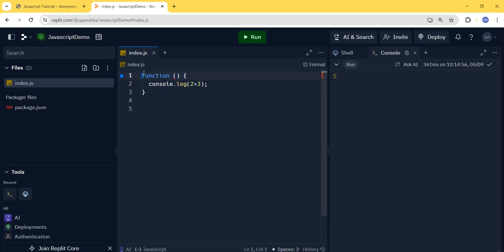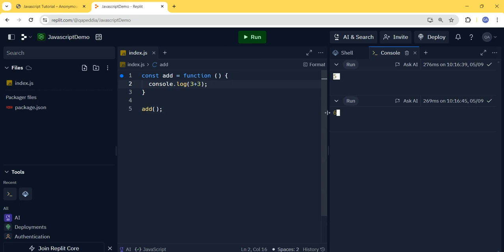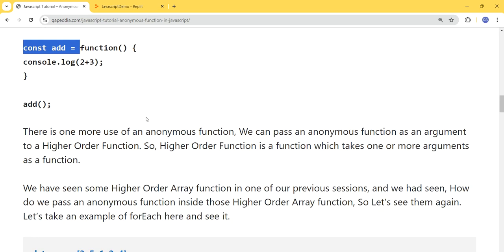Now, when we assign this type of variable or constant, then that will work as an identifier or expected name of the function. Now if you want to call this function, then we can simply write here add, and this time also the result is going to be the same, 5. Now suppose I make it 3 plus 3, then it will print 6. So like this our anonymous function works.